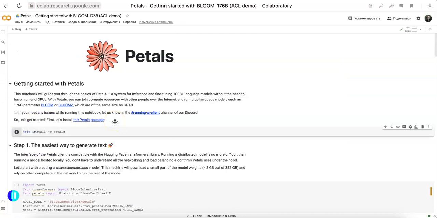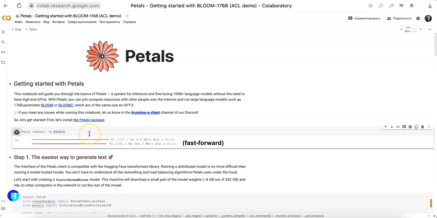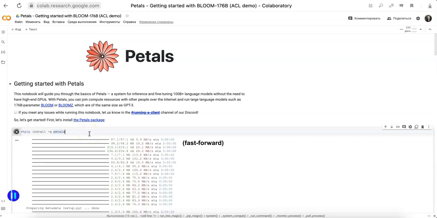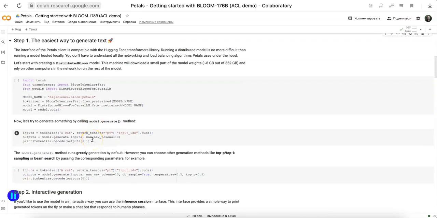Now, let me show how to use the Petals client to run inference or fine-tuning. First, let's install the Petals package. The interface of the Petals client is compatible with the Hugging Face Transformers library. Running a distributed model is no more difficult than running a model hosted locally. You don't have to understand all the networking and load balancing algorithms Petals uses under the hood.